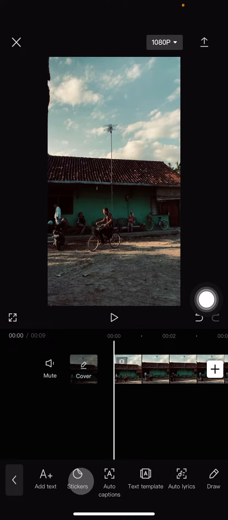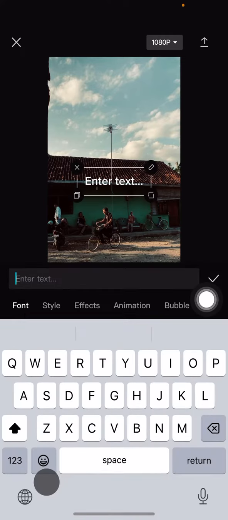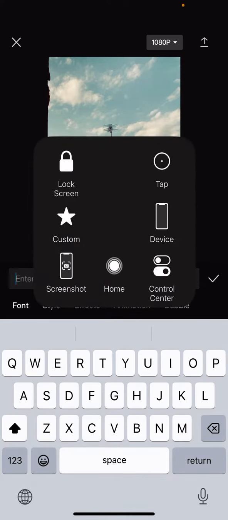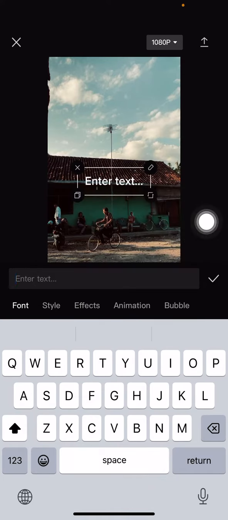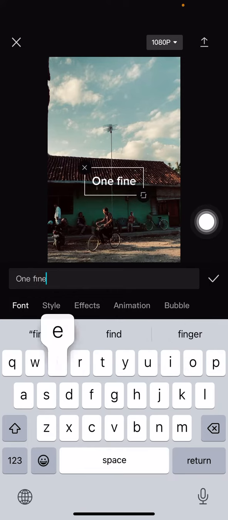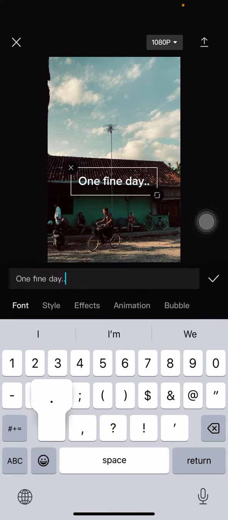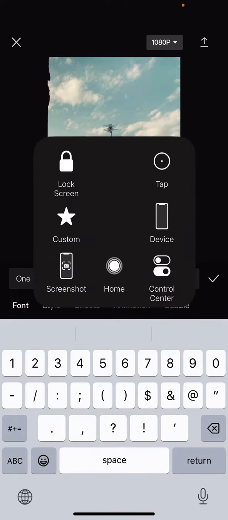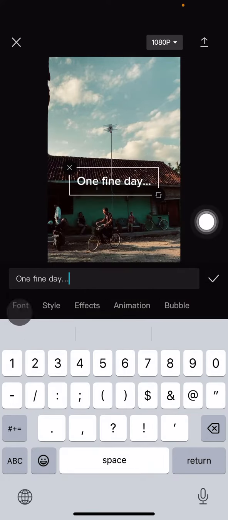Just click it and then click add text, and now you can type what text you want to put on your video. Okay, for me I want to type "one fine day." Okay, and then if you can see the features of the text, there are several features, which are font, style, effects, animation, and bubble.